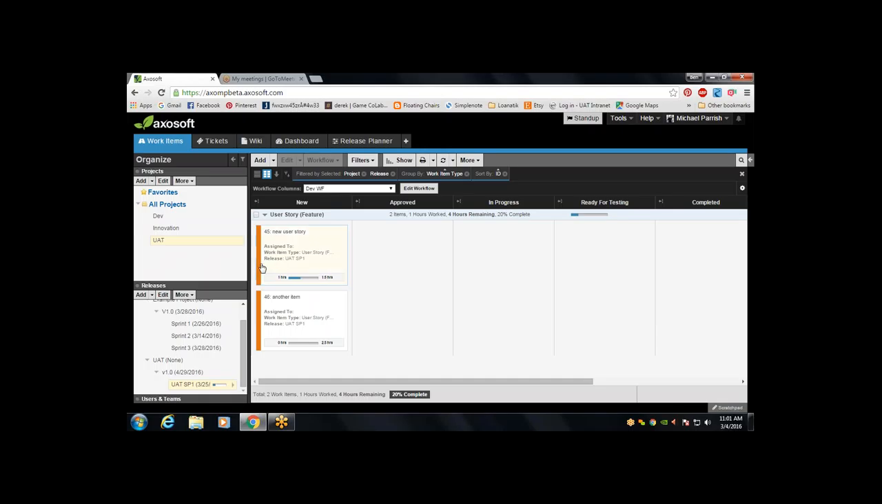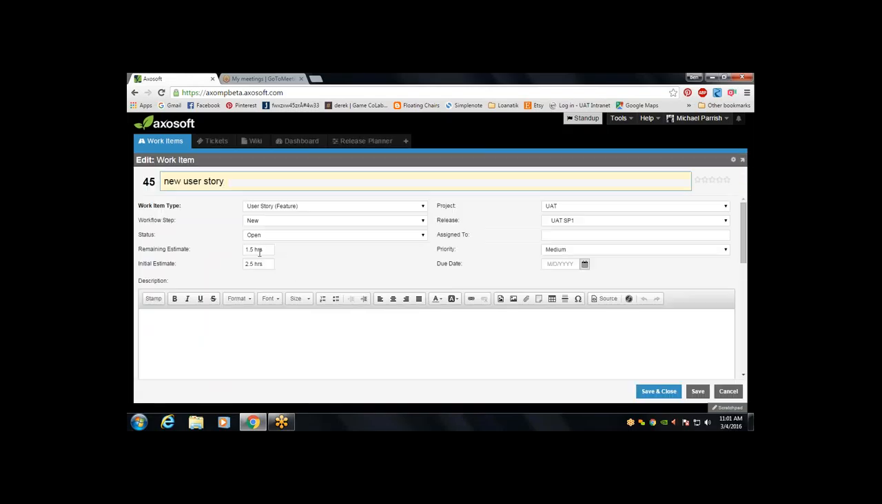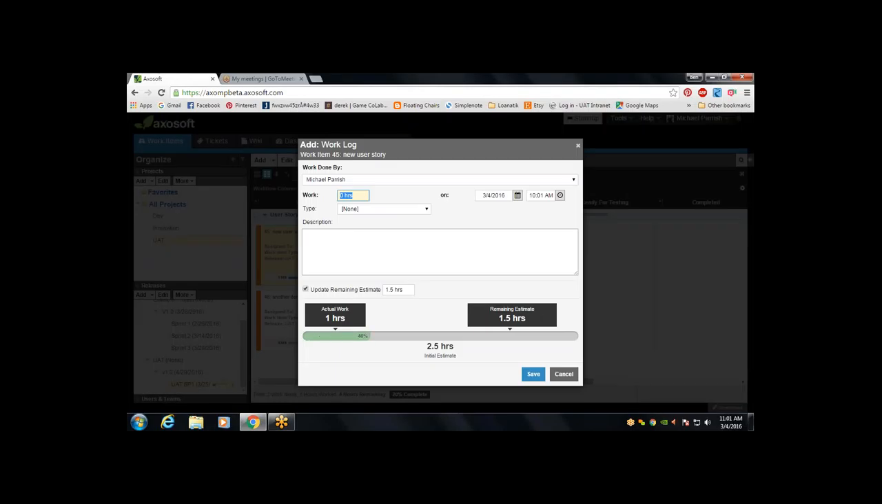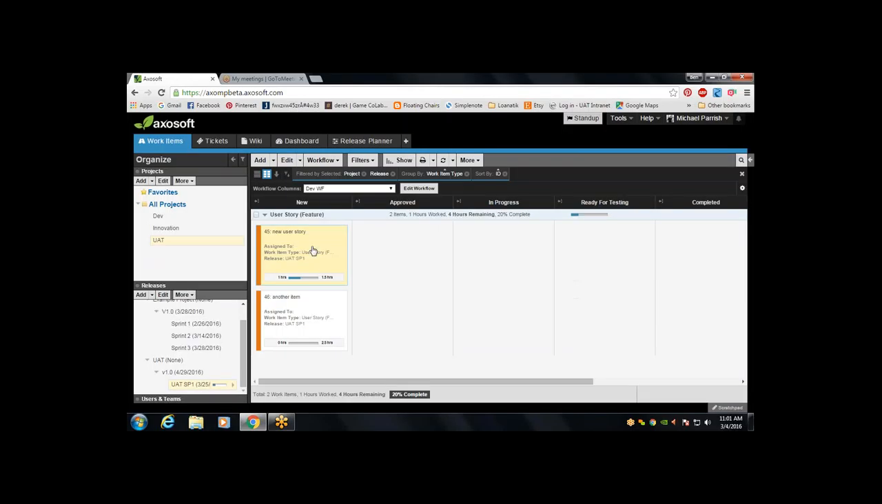And then over the course of that day, the next day, make sure you're committing time to that item. You can go into the item and theoretically just manually edit it. If you really wanted to, that would work as well. The nice thing about doing the work log entry, just hitting W, is it'll also take all of your time entry, and then you can report off of that if you wanted to.